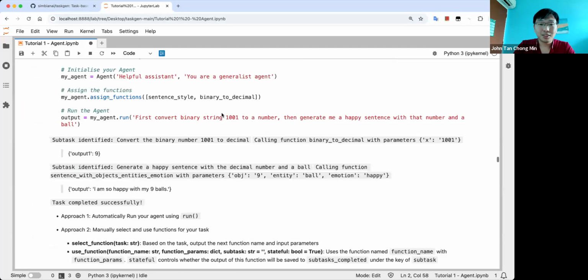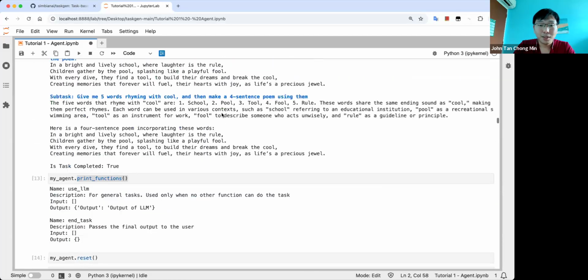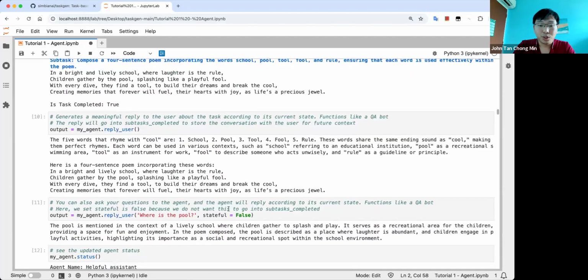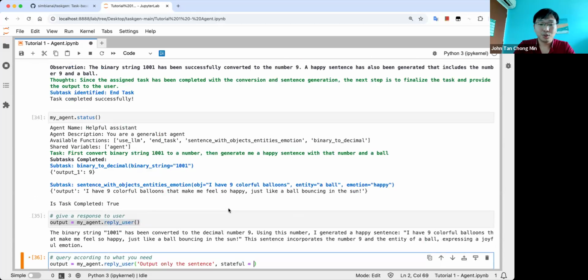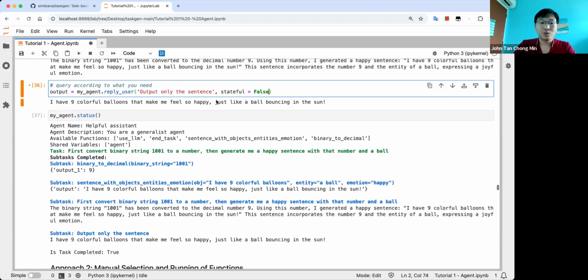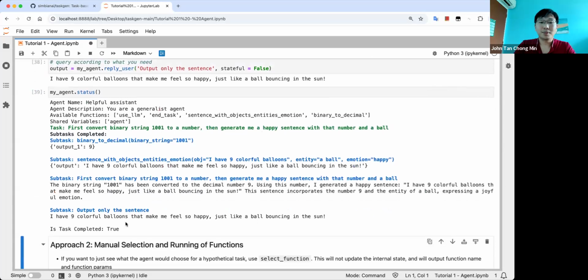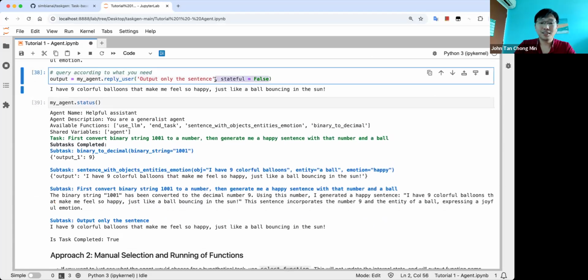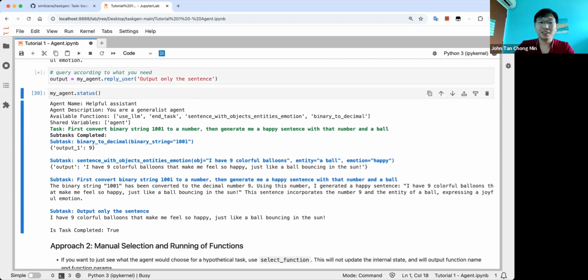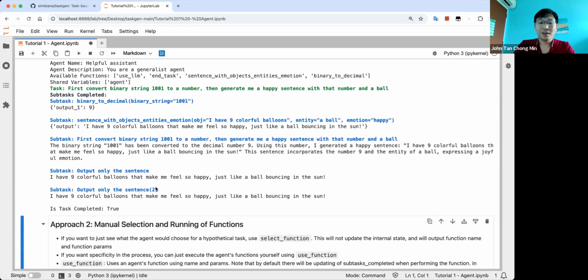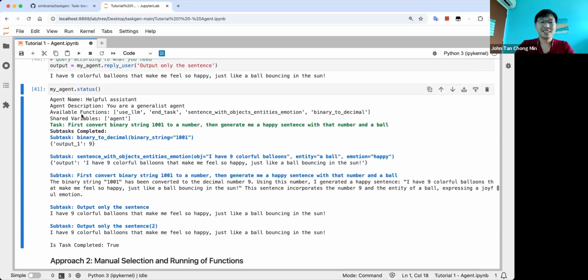So let me just refresh my memory by going up. Stateful equals false. So let's go here, stateful equals false. And if you use this, it wouldn't be added to the subtask. Now, just for your curiosity, if you have the same subtask name, this is what will happen. We will have subtask bracket 2. So don't worry, you can call it the same name and the LLM will know you have done it twice. Yeah, so this is really cool.